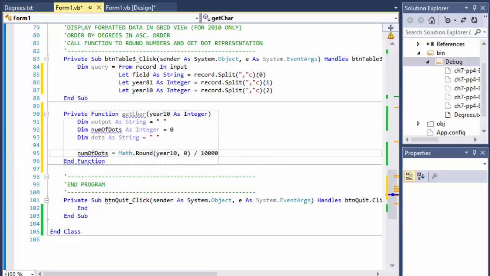Yeah, number of dots. Okay, so remember, one dot represents 10,000 in degrees or a value. So this basically rounds it. Whatever number of degrees we got, it doesn't keep any decimal places. We have it as an integer and divide it by 10,000. So if we have 100,000 degrees, this number of dots will be 10, 100,000 divided by 10,000. And then this is the number of iterations we will do to add an individual dot to our string of dots, which I'm going to do right now.